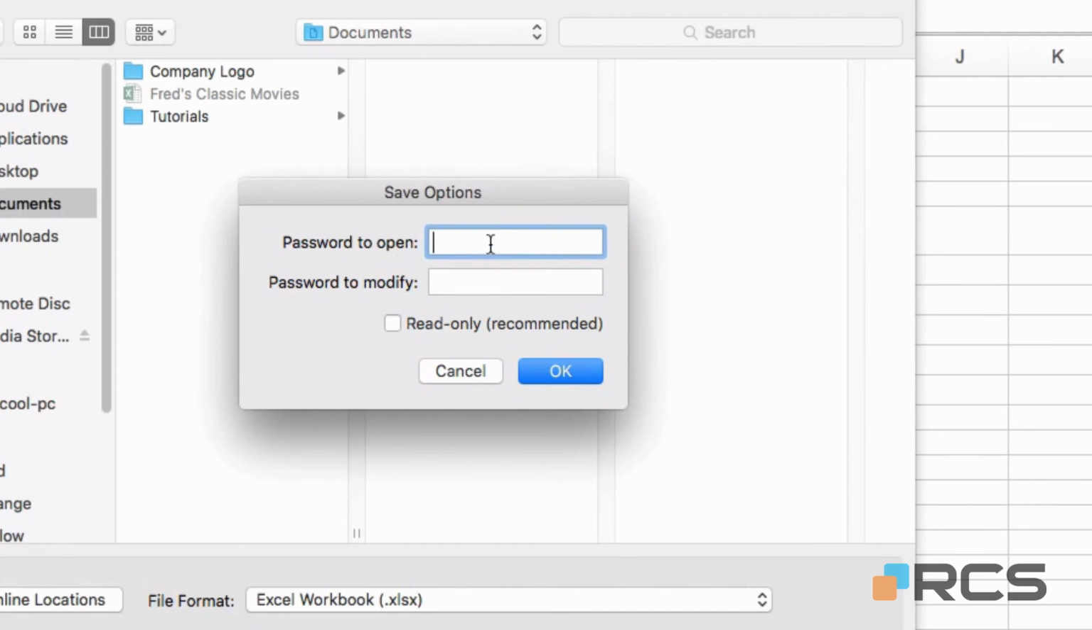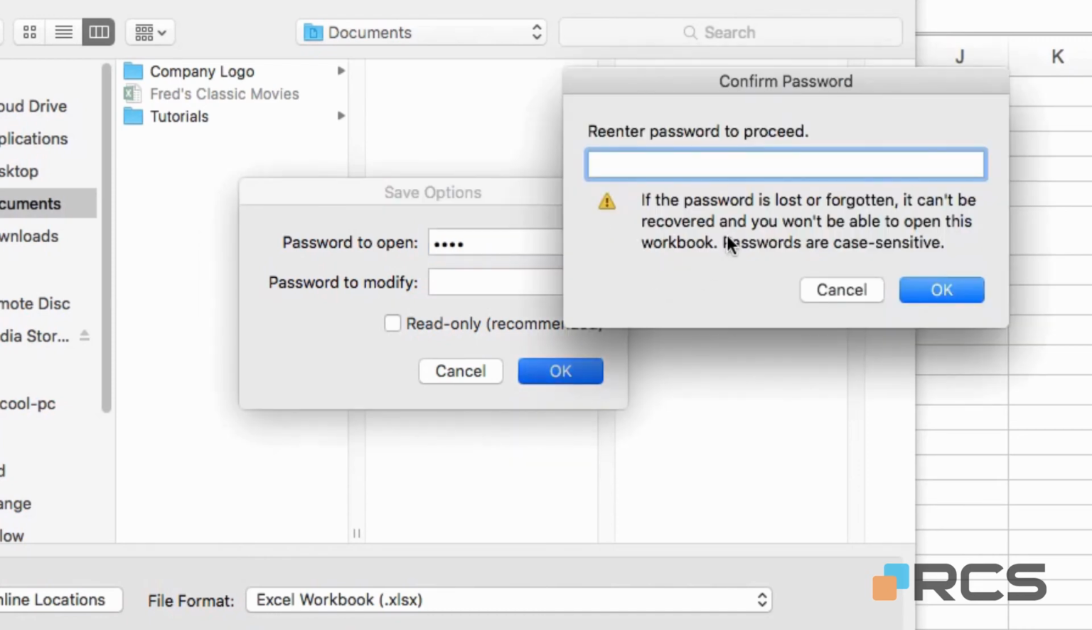I'm just going to enter a password to open, so I'll type in Fred, click OK, and I now have to re-enter the password to confirm. So again, I'll just type in Fred, and there's also an important warning here that if you lose or forget the password, you can't recover it. So be careful of that, and also keep in mind that passwords are case sensitive.